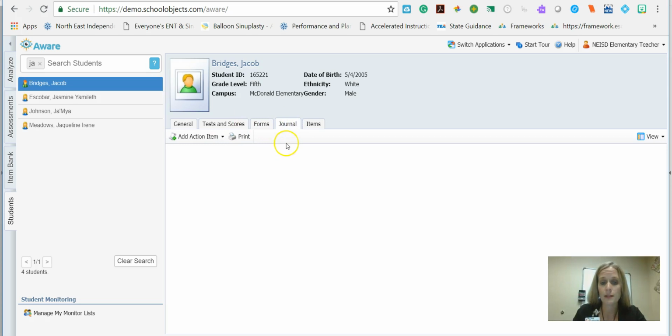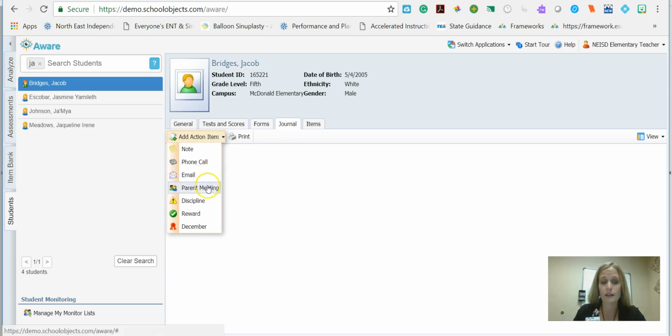The Journal tab is where you can log information about notes home, phone calls home, emails from parents, conferences that you're having with parents. There's even, on the real site, an option for student conferences. But this is basically a place where you can just keep a log of information that you need to about individual students.